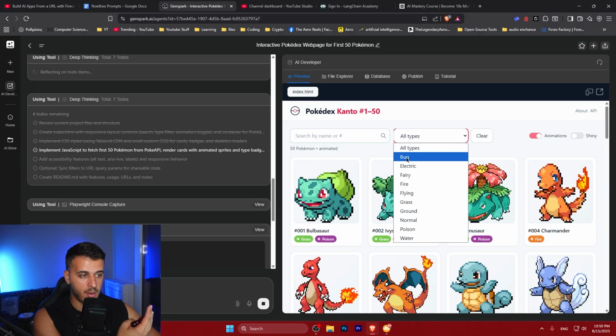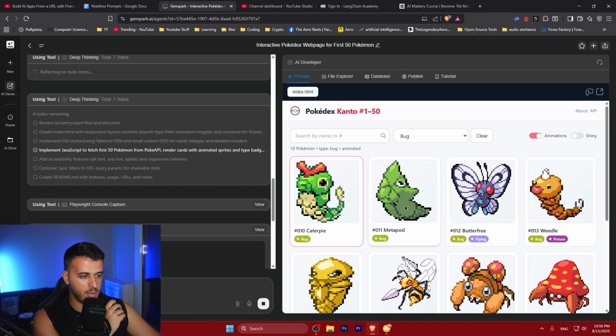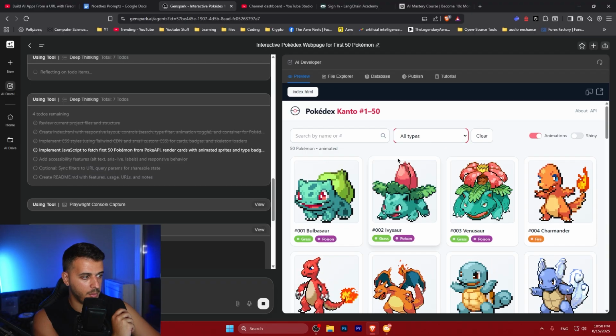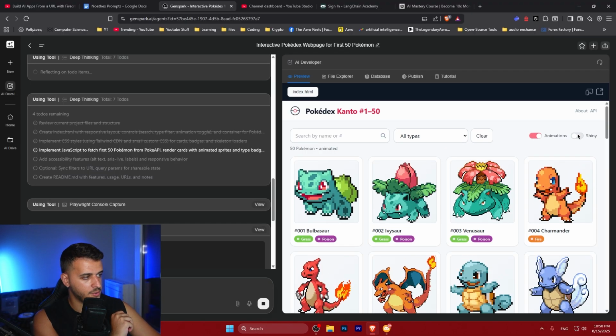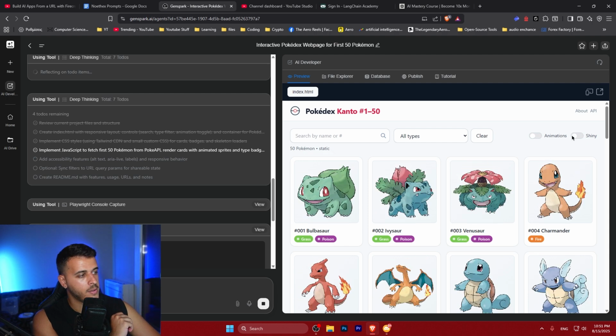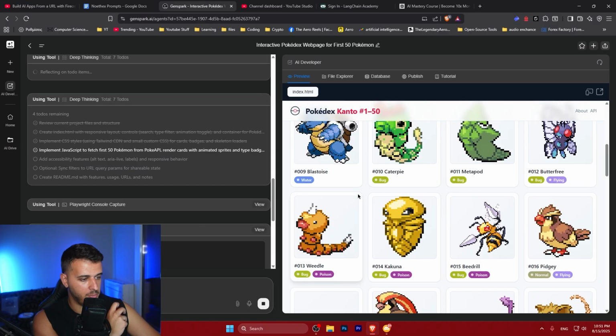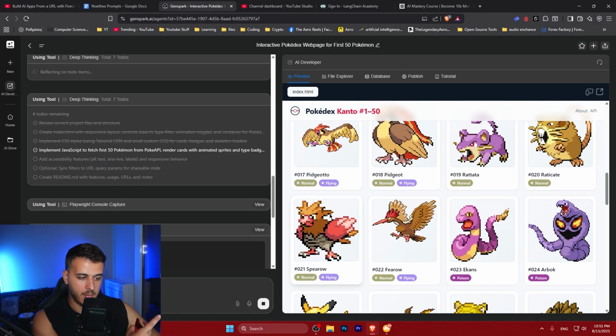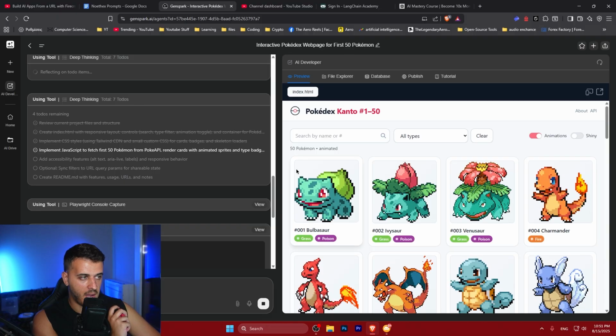I really, really like what I'm seeing. You can also interact with it, check it out, select a Pokemon. You can close animations or turn them on or make them shiny or not shiny. So that's very, very nice. This is amazing. This is very, very beautiful. I really love how the animations look. I really like the design.